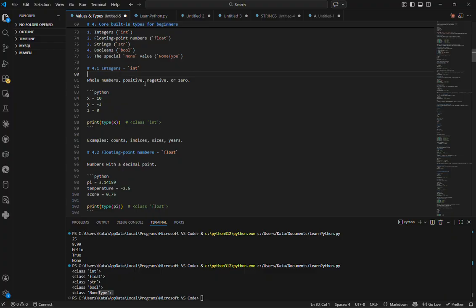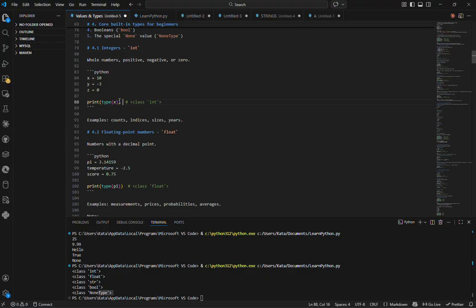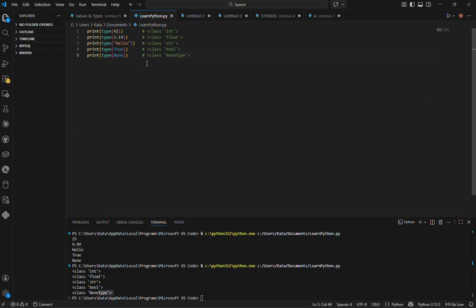They could be positive, negative, or zero, right? So for example, all these here are essentially integers. We have x equals 10, y equals -3, and z equals 0. So if we were to print type x, we would expect it to print class int, as we've already looked at earlier. We'll just go ahead and run this so we can reiterate what we're talking about.